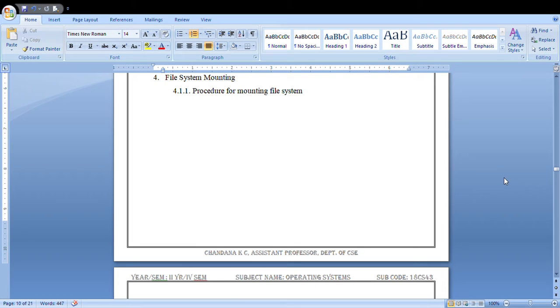Your next topic in the module 4 file system is file system mounting. What do you mean by mounting? Already you know about that. What do you mean by mounting and unmounting? Whenever you try to insert an external device, you can see that the device is mounted. In some systems it will be specified as the device is mounted. Mounting is nothing but connecting to the external device.